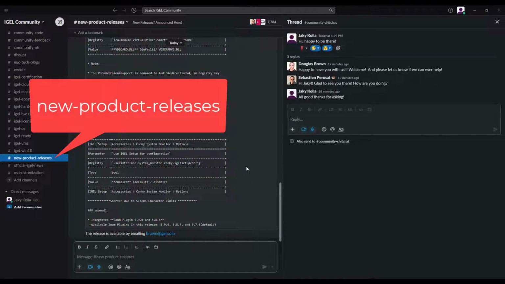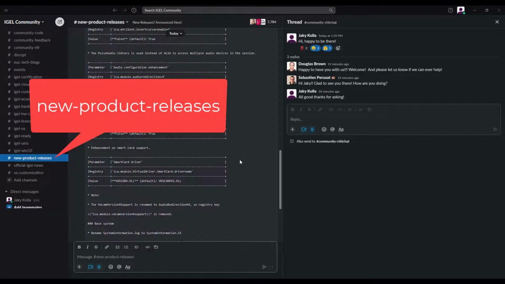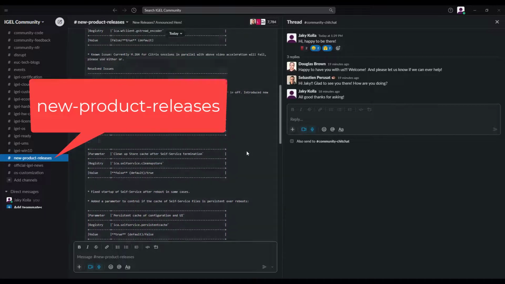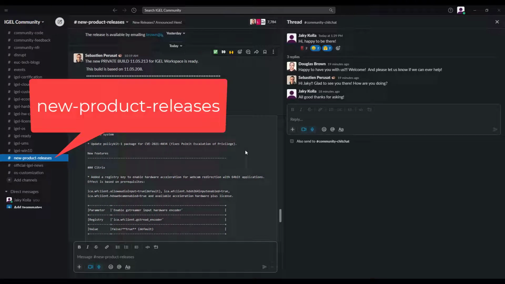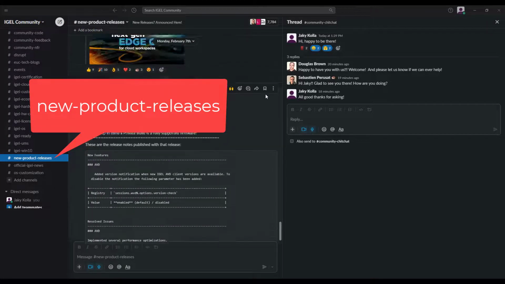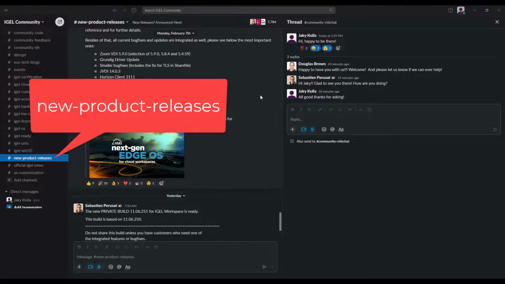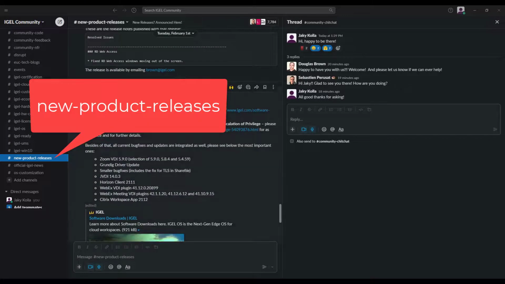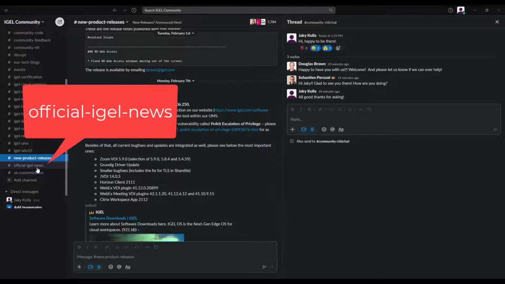New product releases, we are posting the release notes, not the download link, to be absolutely clear, regarding private builds, or in specific cases, new firmware versions that we're delivering to the market, but also new UMS versions or ICG versions will be shared there. If it's a public release, you will get the download link. On private builds, it's only on demand.